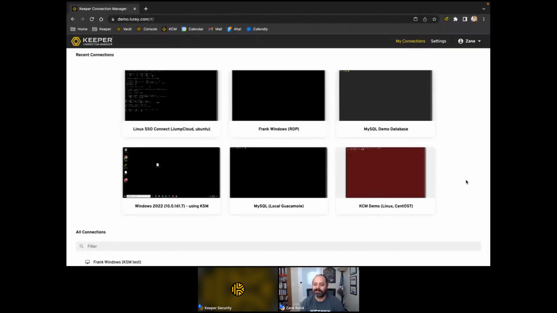Is there an on-prem solution for the KCM server? The Connection Manager server is that lightweight Docker container, so it is on premises. It has the ability to talk to the Keeper Cloud to bring the credentials there, but the actual Connection Manager itself is entirely a bastion that you install in your environment.